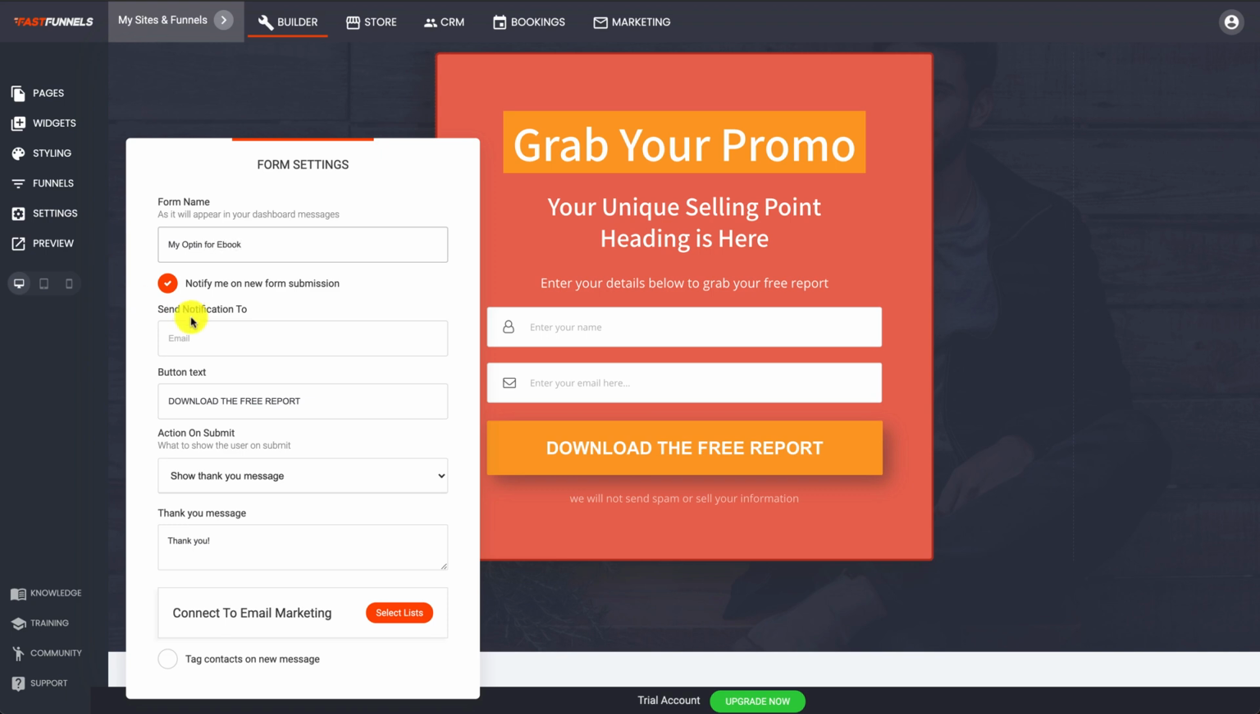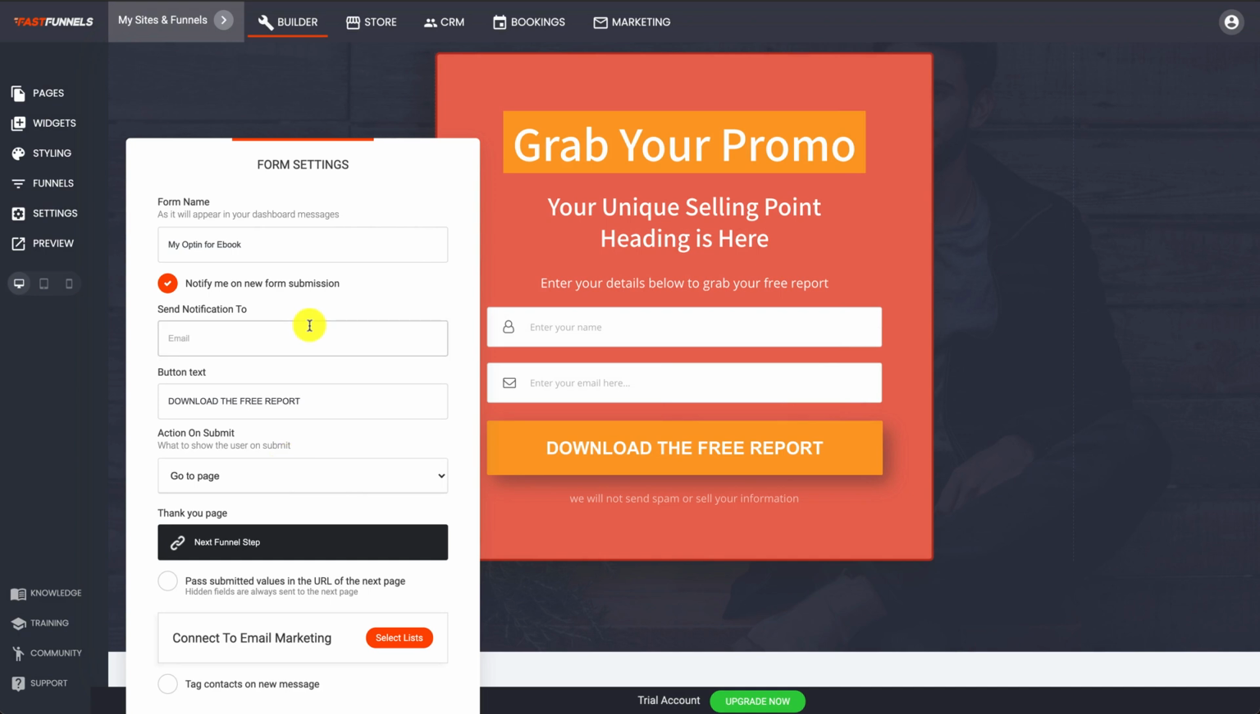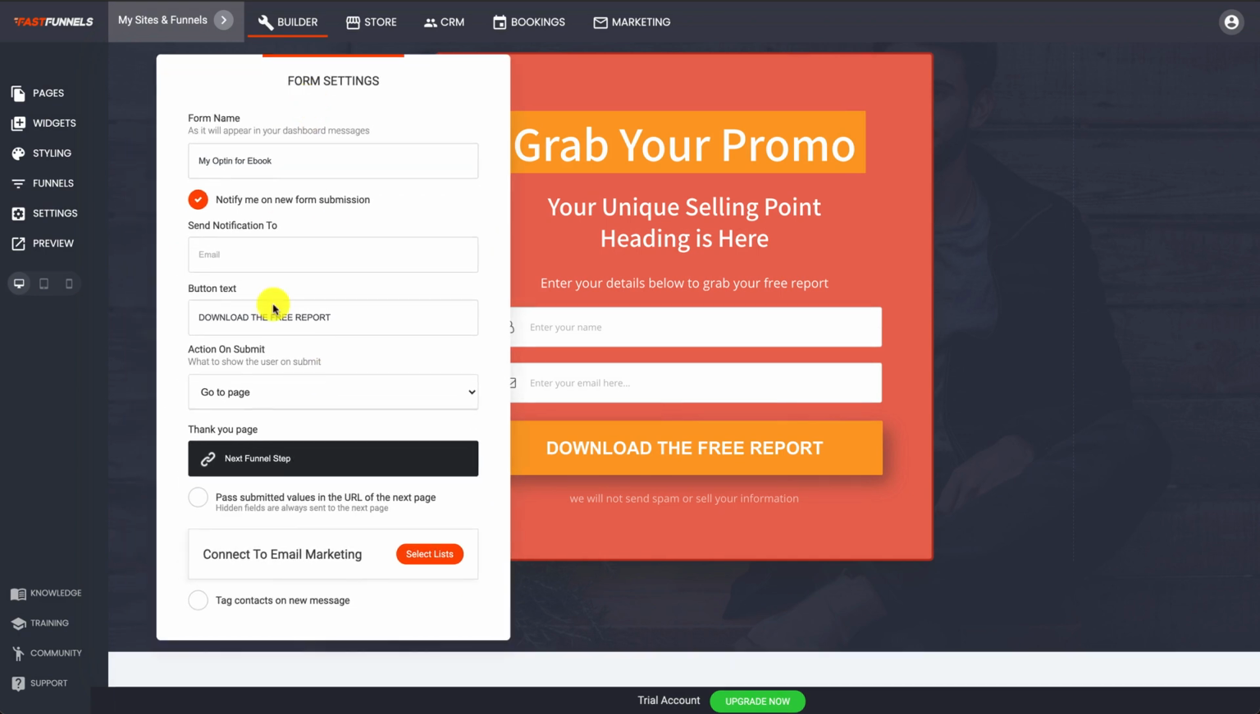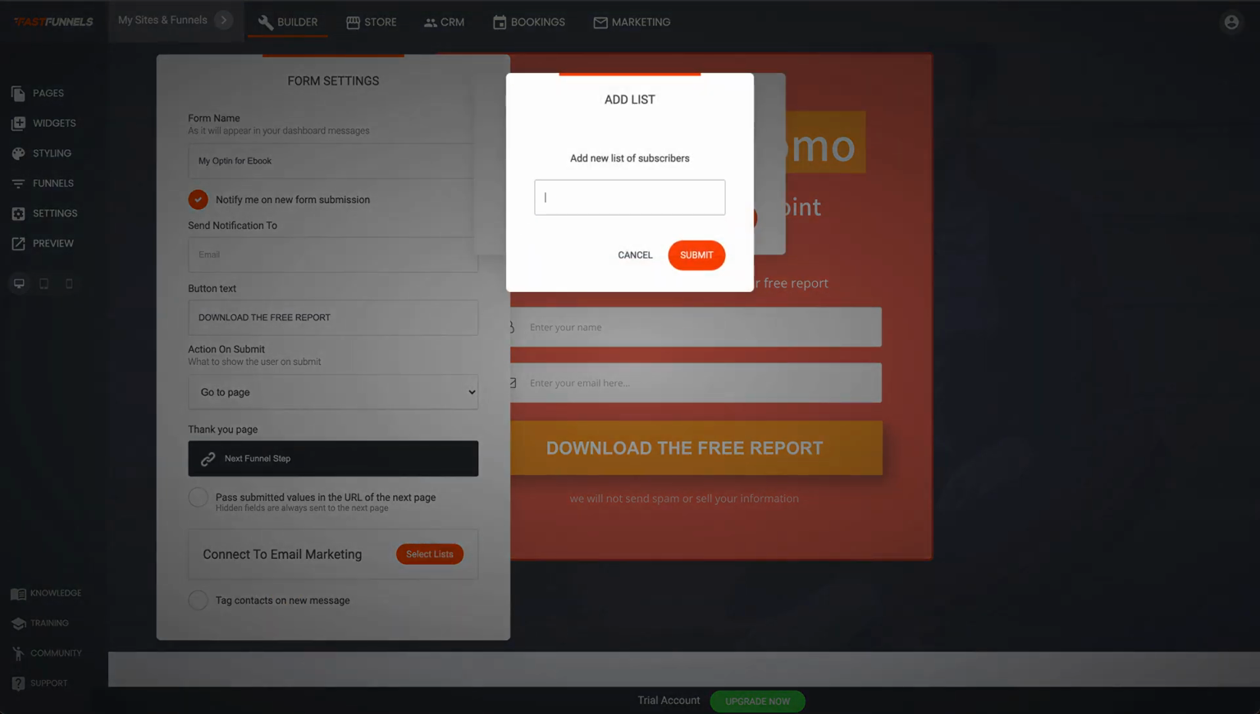We'll say that. You can choose where you want to send the notification to. It could be your email address, so you get notifications every time someone completes it. And then you can choose to show a thank you message, or we can move on to the next page, which is what we would do. We would move on to the next step in the funnel, which is already pre-selected for you there. And then we would choose to tag leads if we want to, or we can connect to our own email marketing system here.